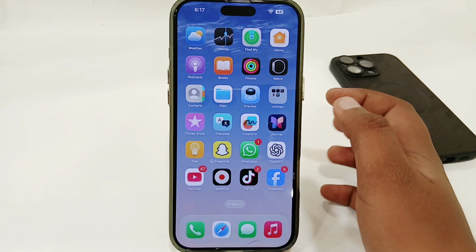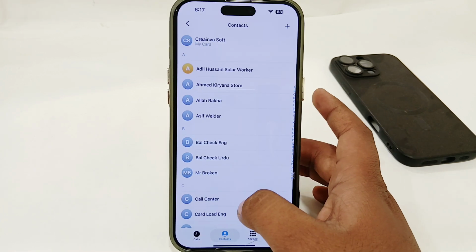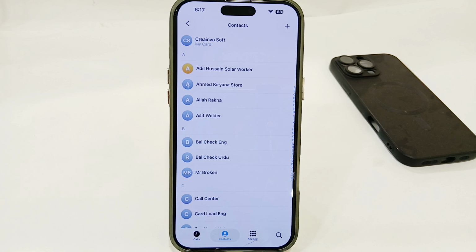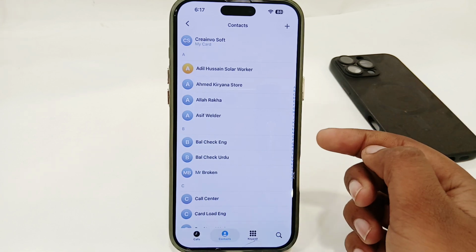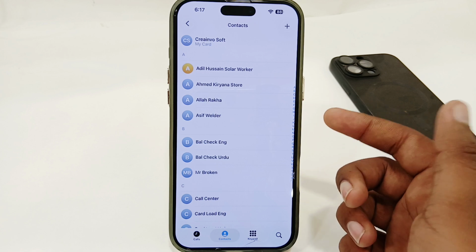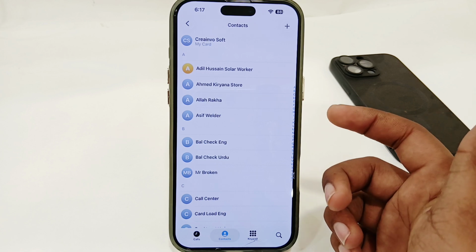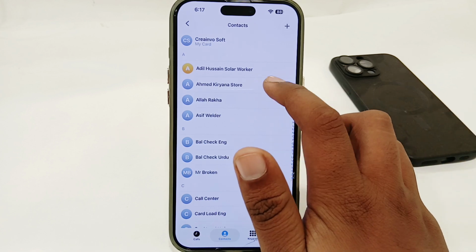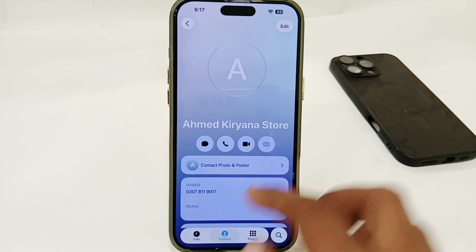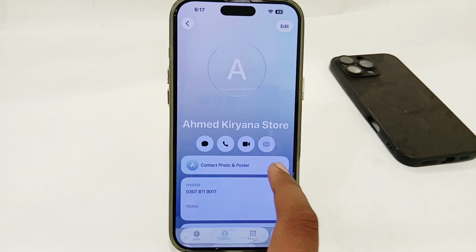You have to simply open your phone app here and then tap on this contacts option. Once you open contacts, just select the contact for which you want to change call screen. For example, I'm going to select this one here. Just select that and then tap on this contact photo and poster.